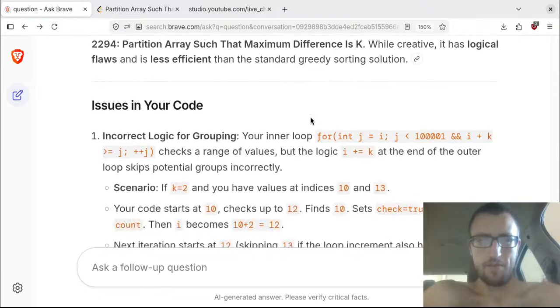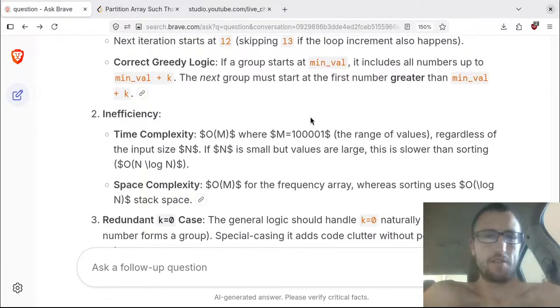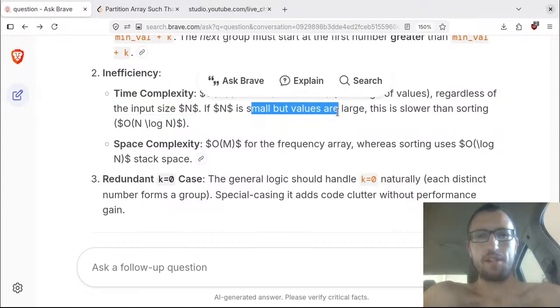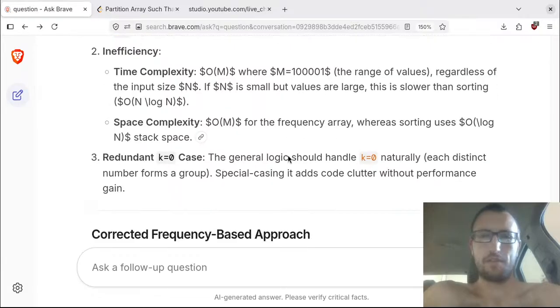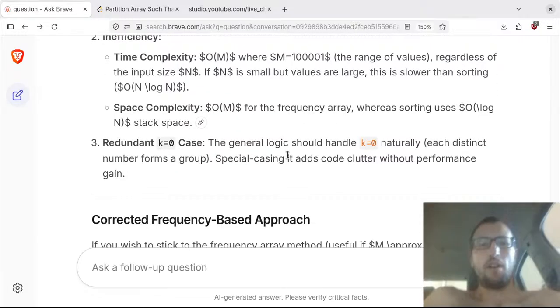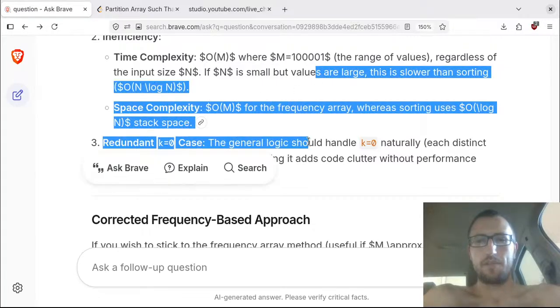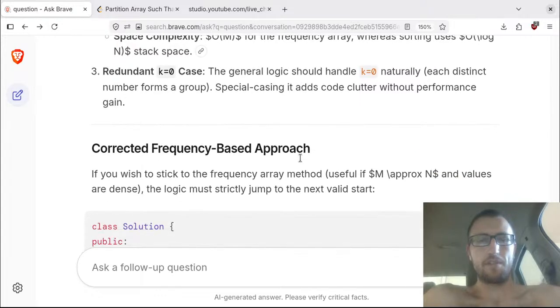Hold on. So that was incorrect. O of M regardless of input size, and is small, slower. O of M. Okay. So it uses extra memory. Redundant. General logic should handle k equals 0 naturally. Each distinct number forms a group. Special case against code gives no performance gain.